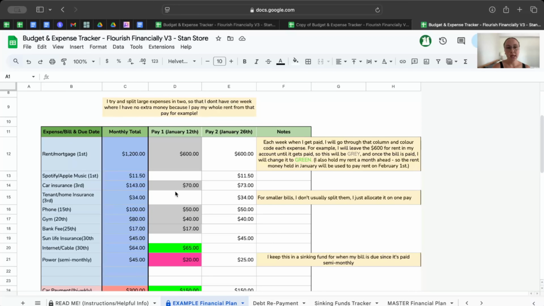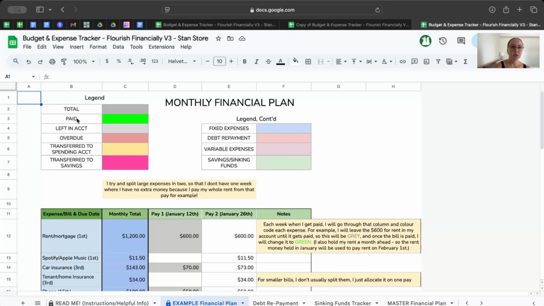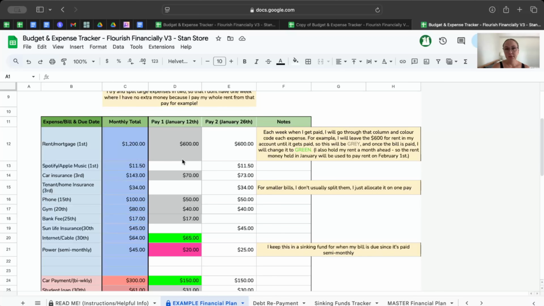So the color coding aspect of things isn't really necessary unless it's something that you want to do. I personally like to go through and color code things. So right here, each week when I get paid, I'll go through the column and I'll color code each expense. If it's something that I'm paying, I change it to green. If it's something that I'm moving to a savings account or sinking fund, I change it to pink. These are just the colors that work for me. All of the colors are also up here until you get used to it and get in the routine of it. The gray is anything that I leave in my account.